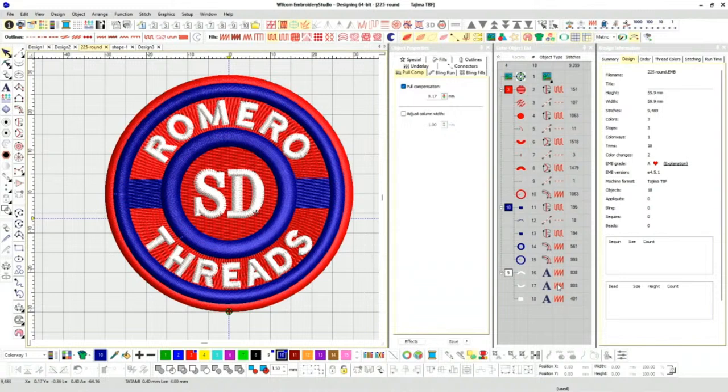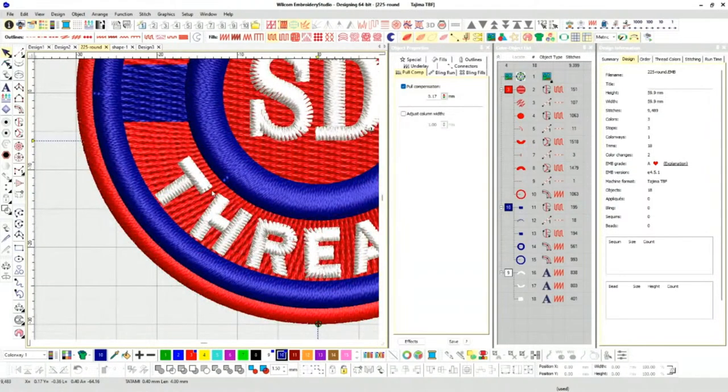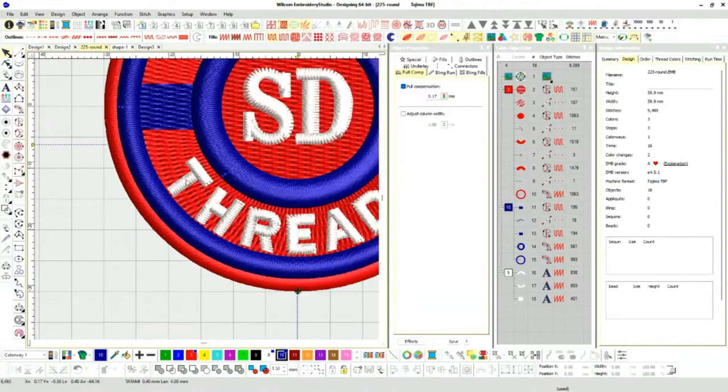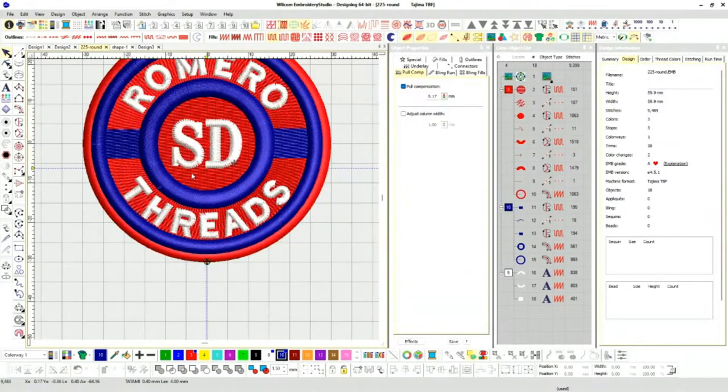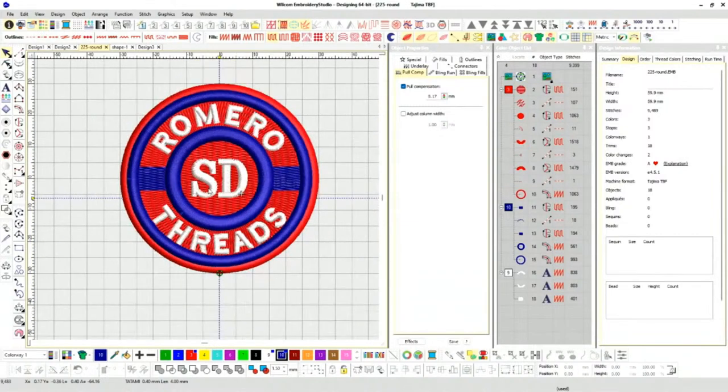All right. So, bam. And then on these, the reason why I have a lot of thread cuts is because I didn't want any jumps between the threads, between the letters. So I had a cut after every letter. That's why I had these 18 trims. But without the letters, I had three trims.